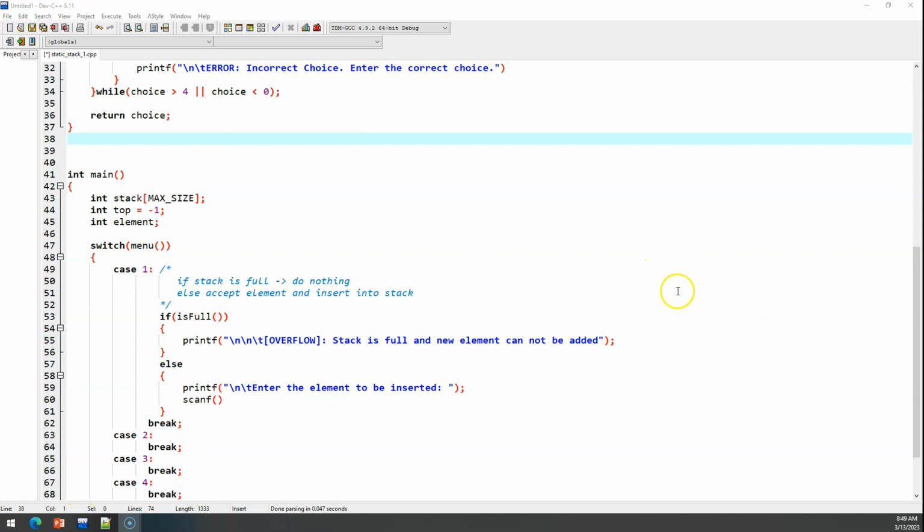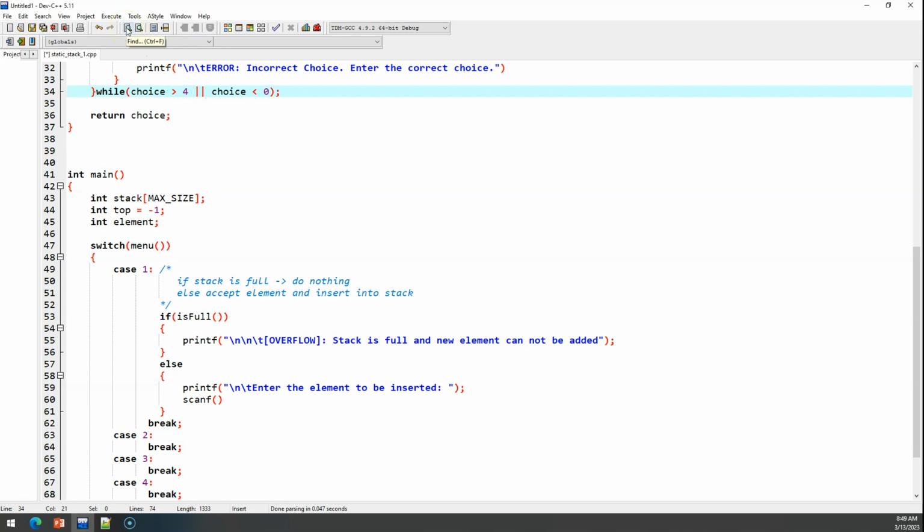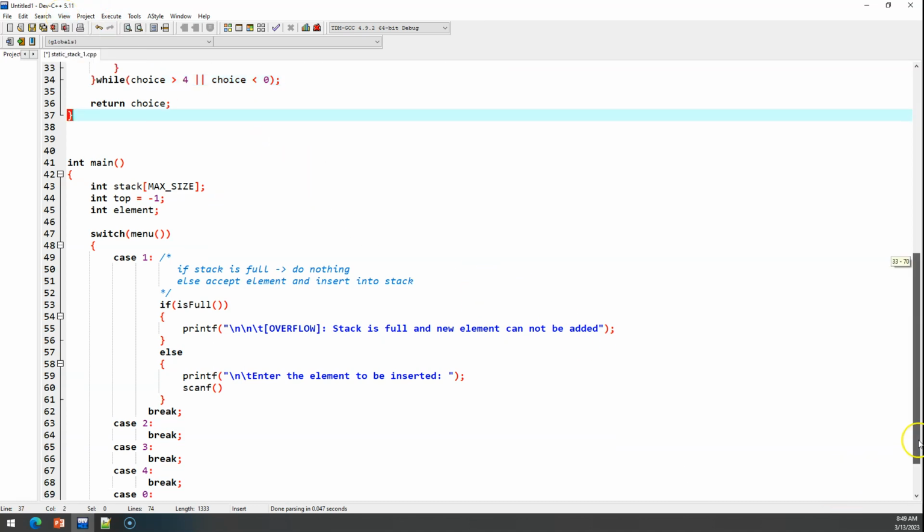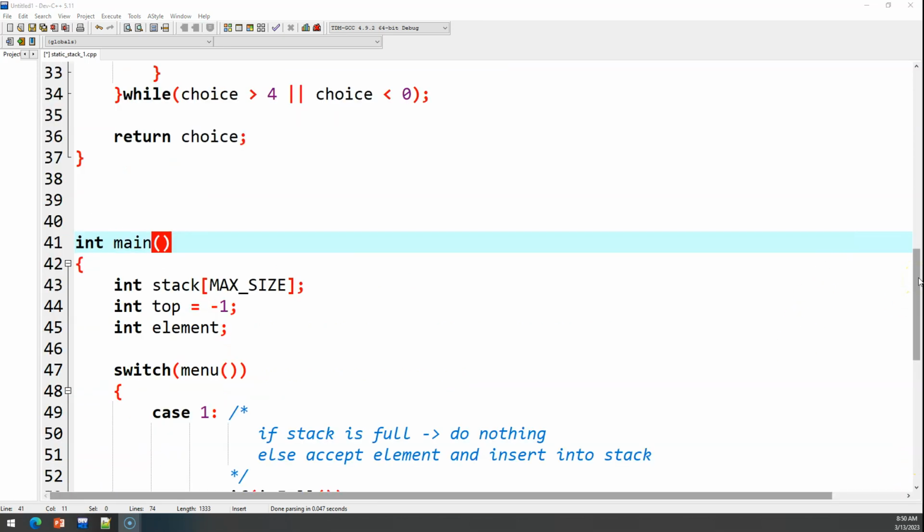Let me increase the font in case it is not that visible. So I just increased the font.